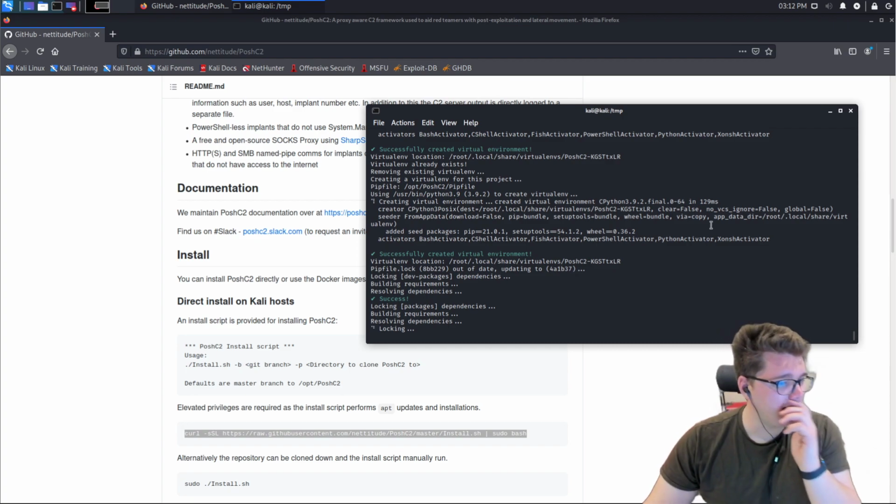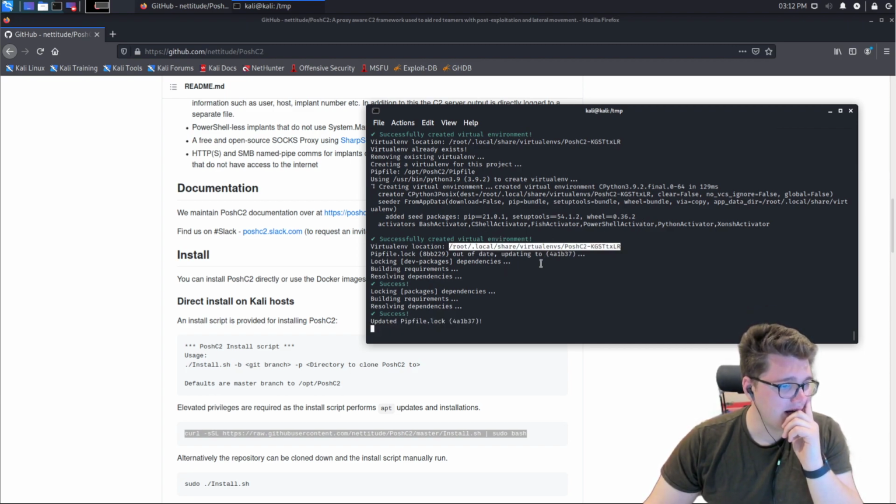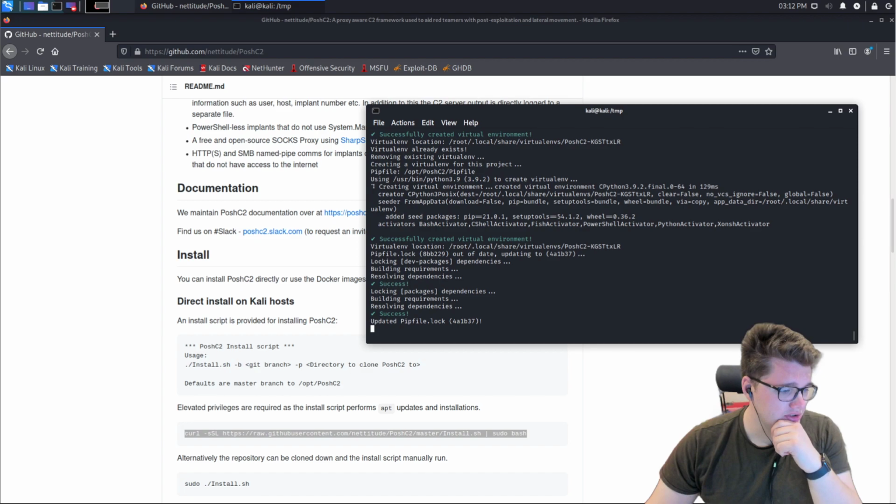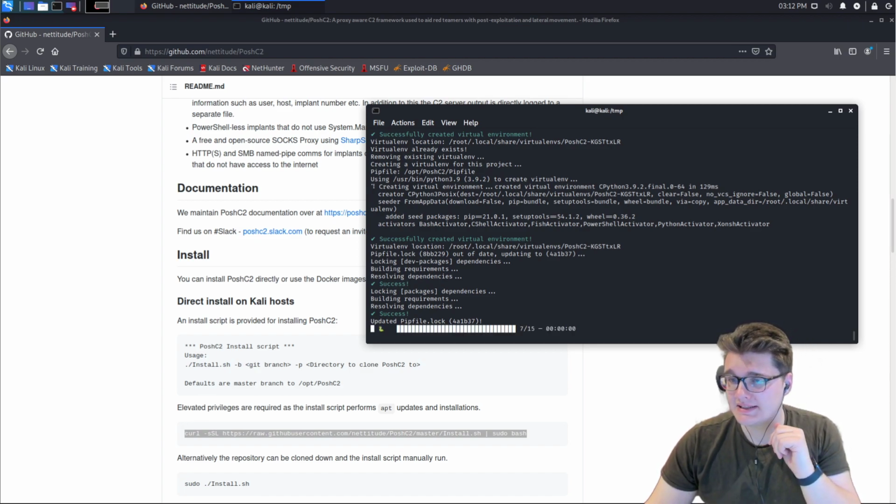Yeah, I'm pretty sure I recall PoshC2 setting up virtual environments out of the box. So that's nice, they don't mess up all the dependencies on your machine.